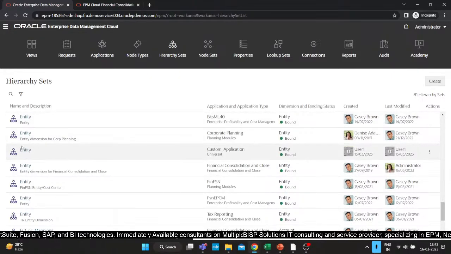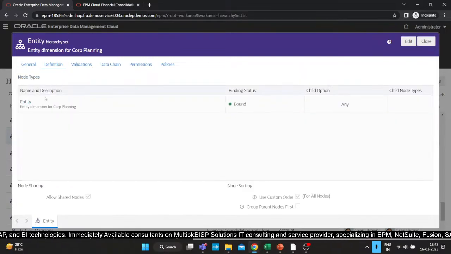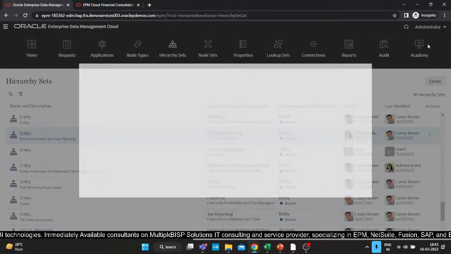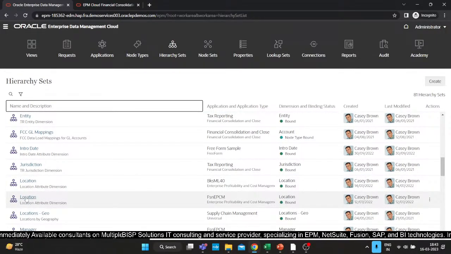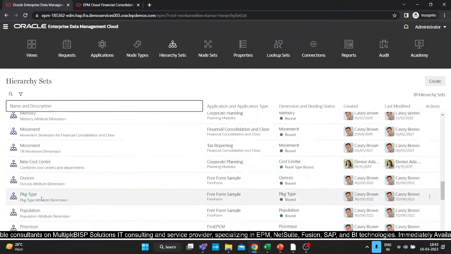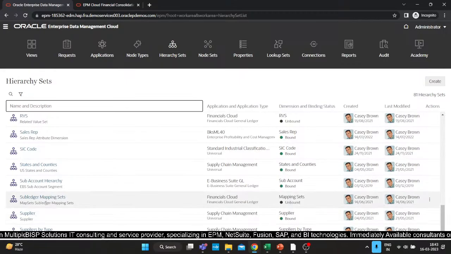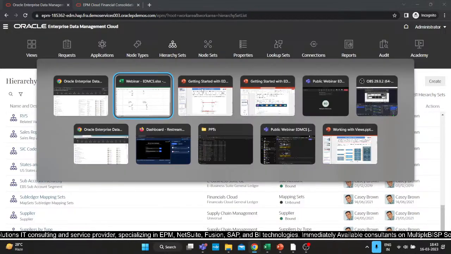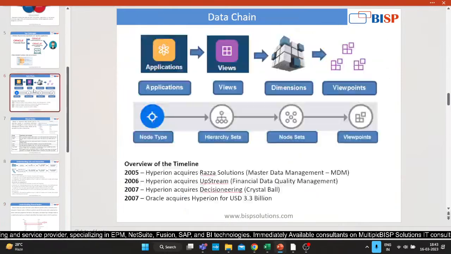Then we have the entity hierarchy sets, as I already told you. We can have various others, and as I was talking about the locations, you can see we have the locations also, and various other types of hierarchy sets. We have products, retailers, suppliers, and all the things. Let's move on to the slide, and you can also see we have the data chain, that is application view dimensions.